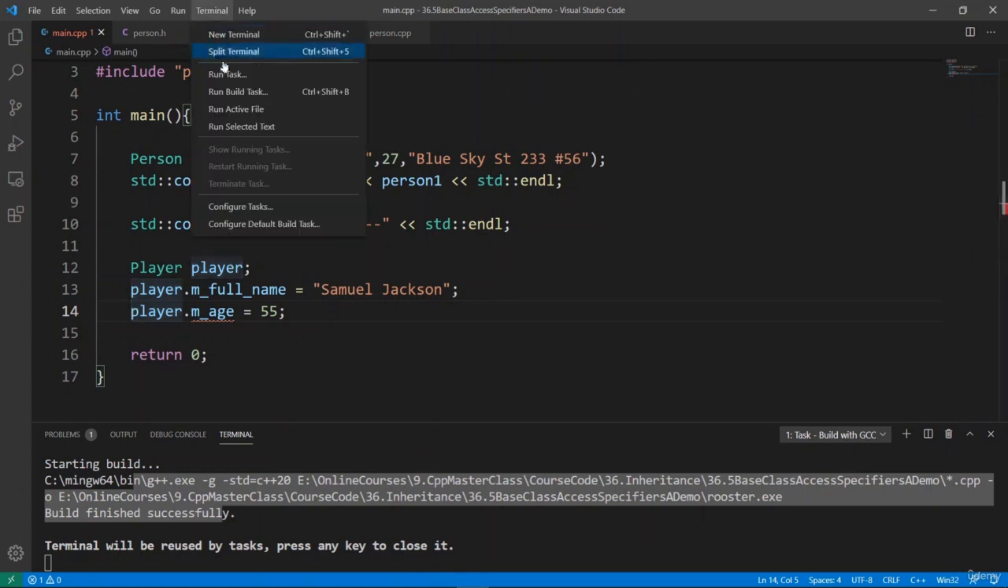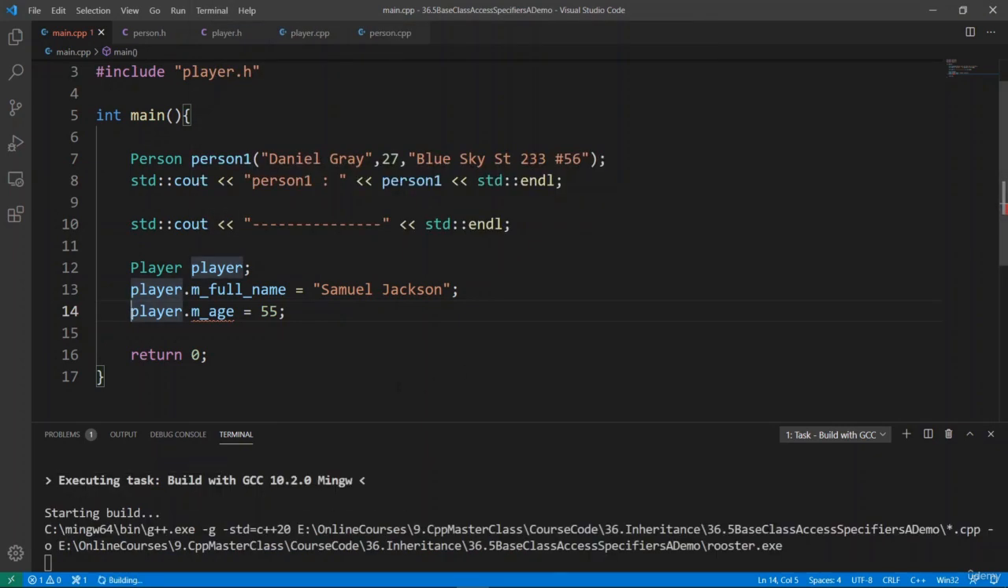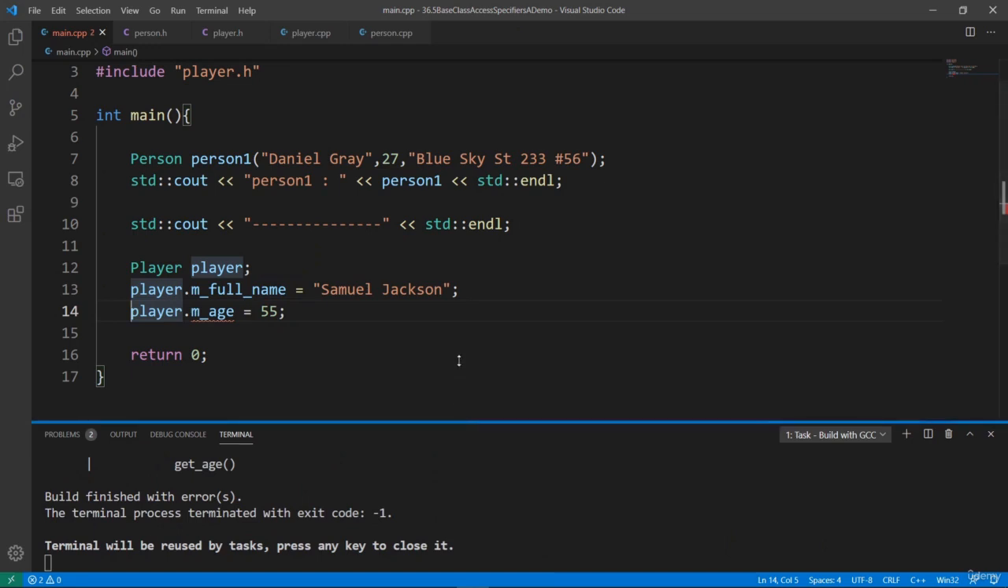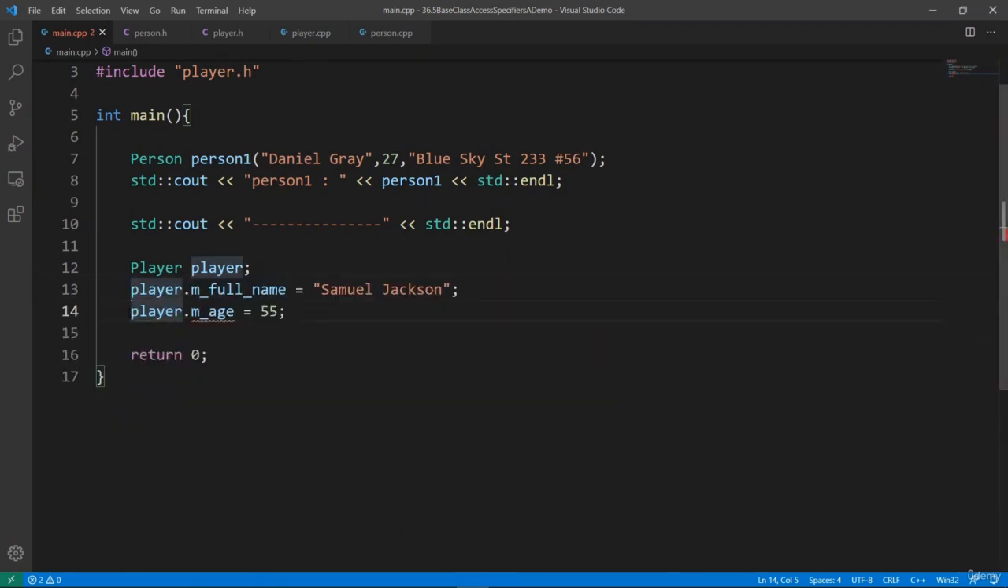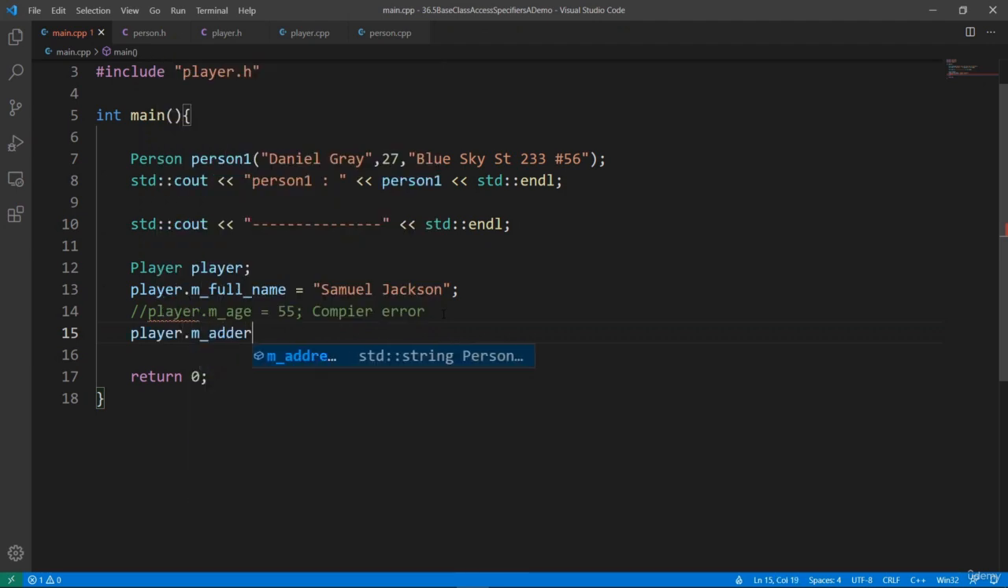Even if we try to build, we're going to get a compiler error along the lines of this is not accessible in this context and it was declared in the base class, so we can't really access it from the outside. This is the compiler error here. So we're going to comment this out and say that this is going to give you a compiler error. Okay, so I hope you know that you can't even have a chance accessing a private member of a base class from a derived object in the main function like we do here. So if we try and do player and say m_address, this is not going to work.